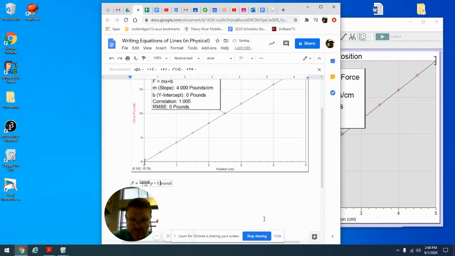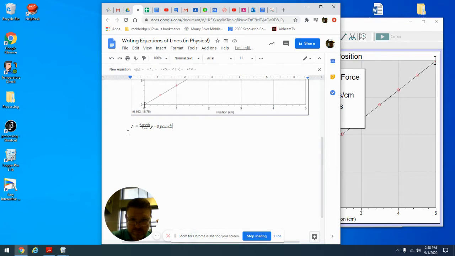All right, so there's my equation. Again, I want to point out the important features here. These are the variables. This is like the y right here, and this is like the x there. This is the slope, not the 4. The 4 is not the slope. 4 pounds over 1 centimeter, that's the slope. The whole thing with the units. That's the slope, and this is the intercept.